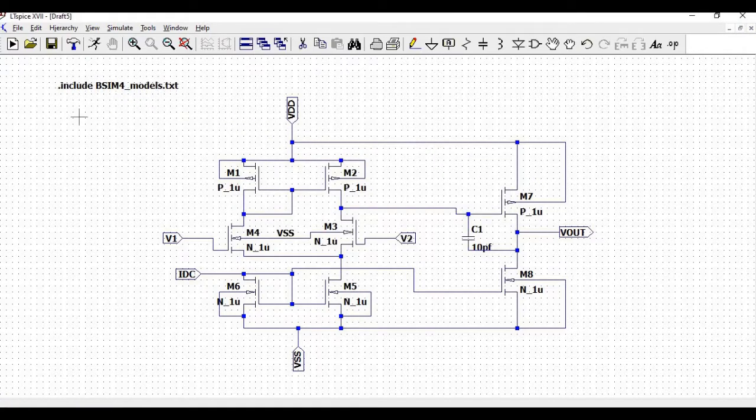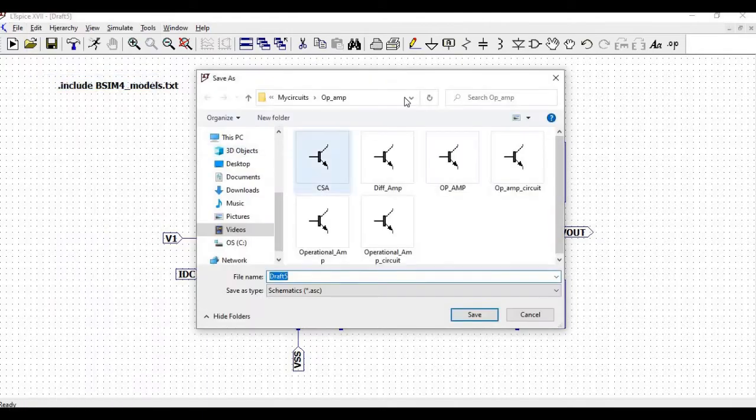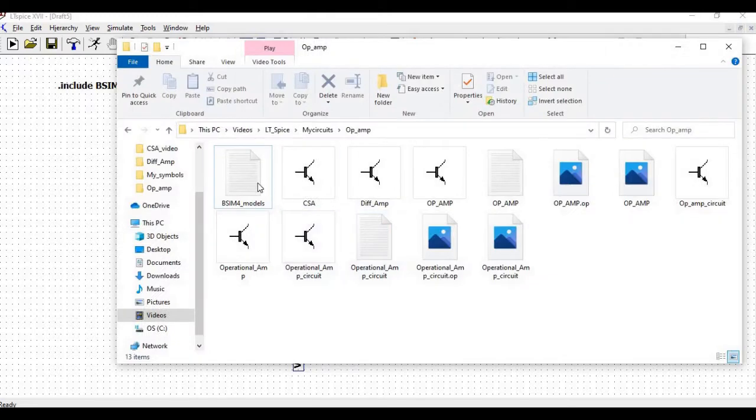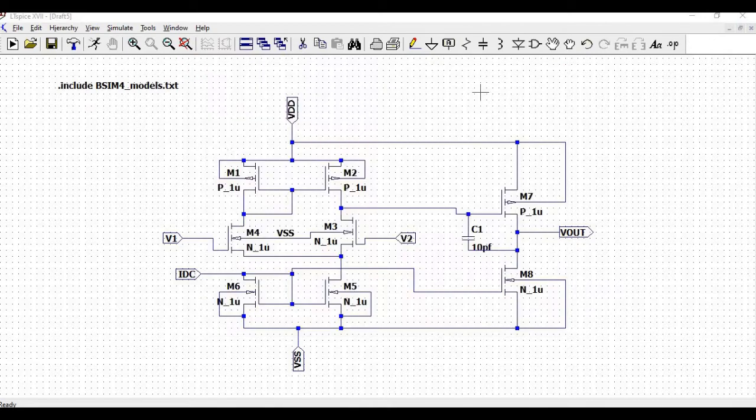Go to file, click on save as, and save this particular operational amplifier circuit. Click on save. The schematic has to be saved in this particular folder where we have this BSIM 4 model file, or else when you perform the simulation, you would end up getting the error.